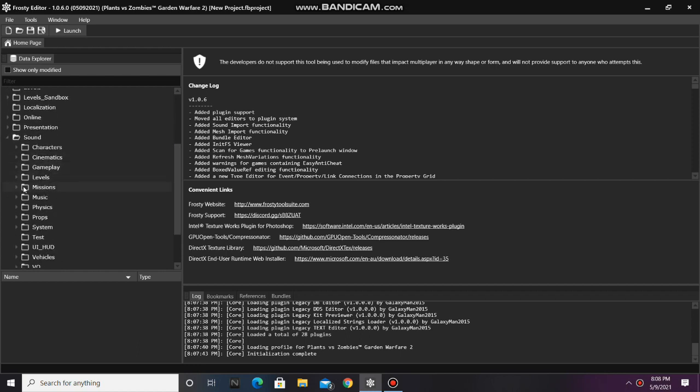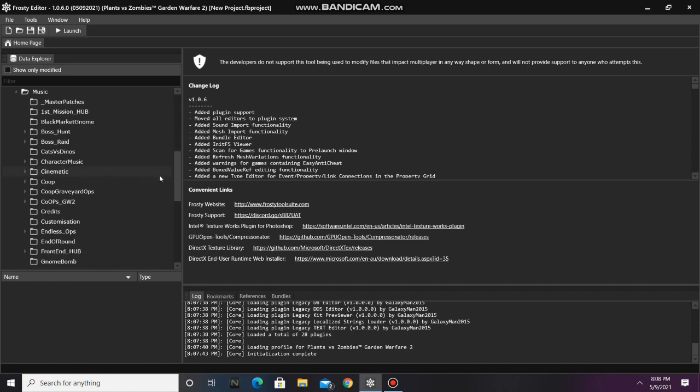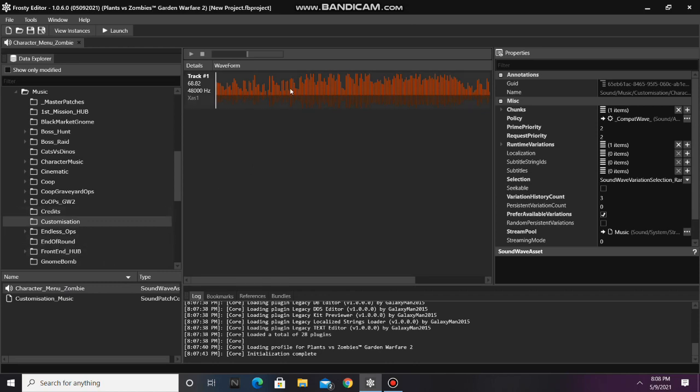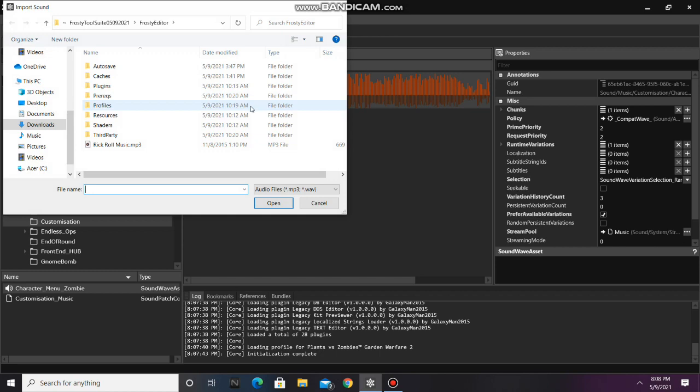I'm going to open the music folder, scroll down again, then single click the customization folder and open the character menu zombie asset. Then right click the track and select import. And now select an MP3 or WAV file to replace it with.